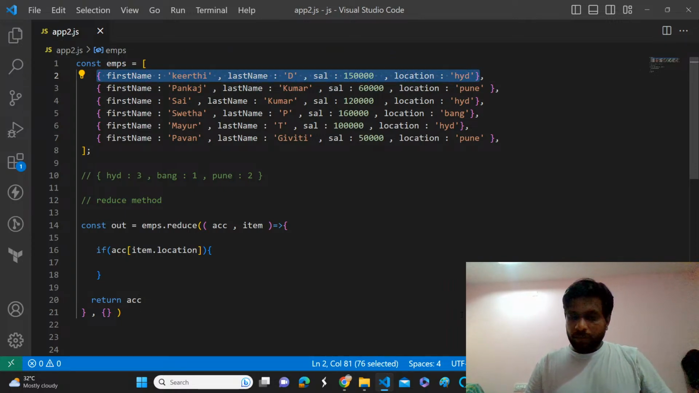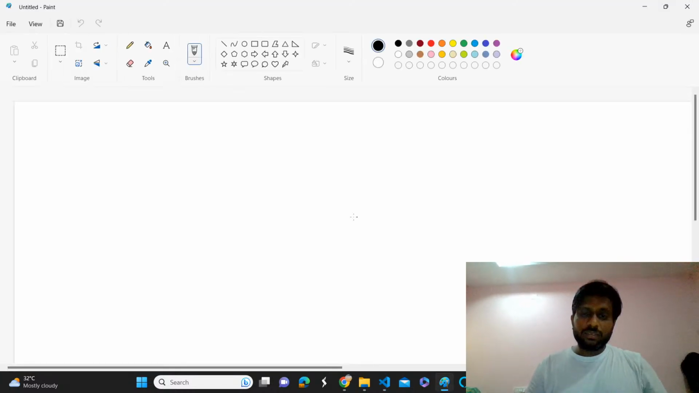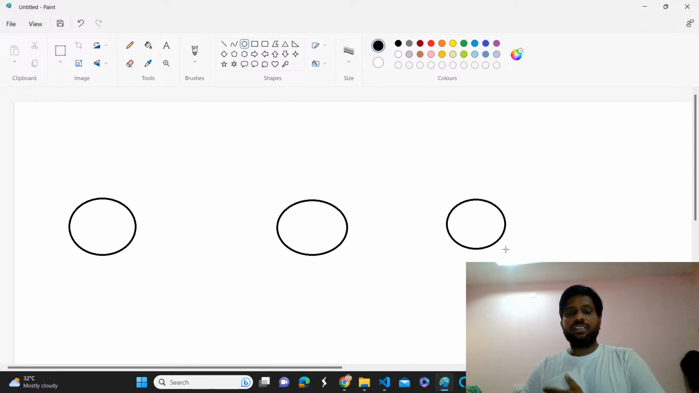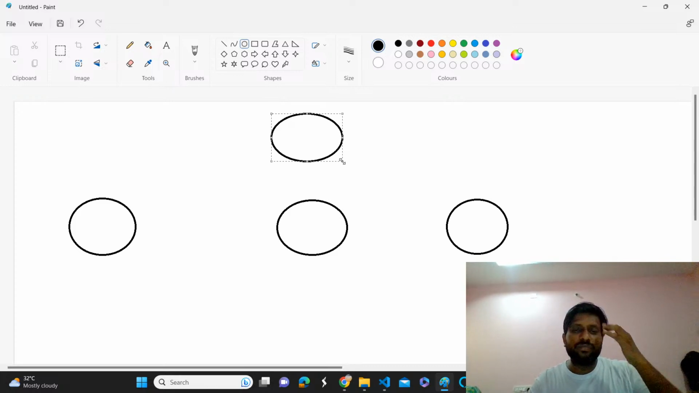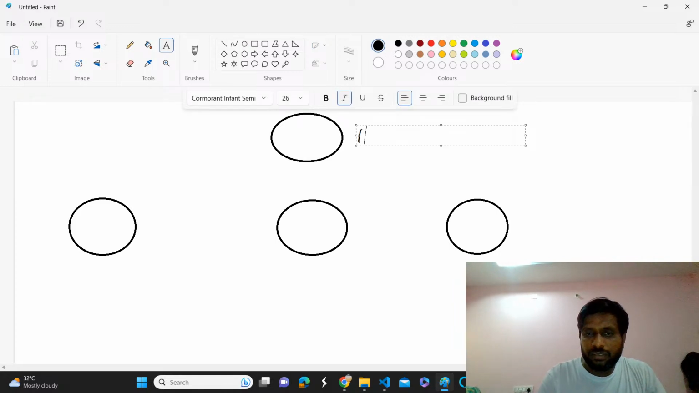Okay, let me draw the diagram. Yes, there is a confusion about how reduce will work. If we learn too much, we sometimes lose the basics. So I will draw the three callback functions so that you can understand the remaining things easily. Now we should have an accumulator right here on top. What is the accumulator here? This is an empty object.